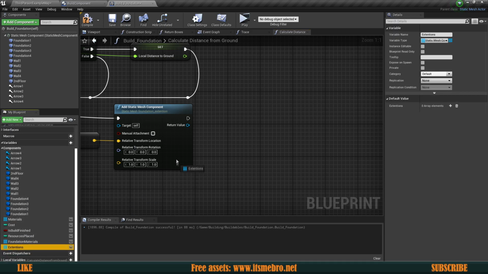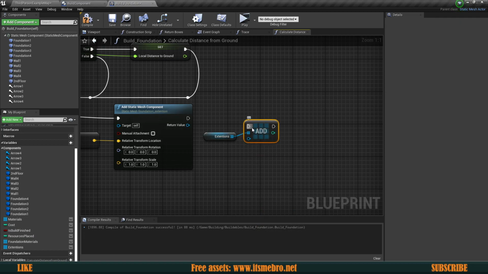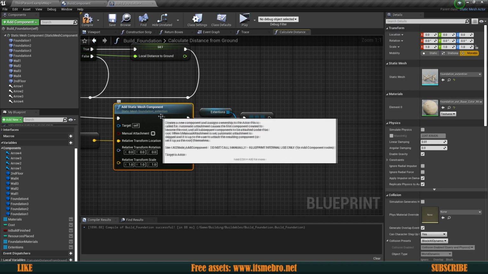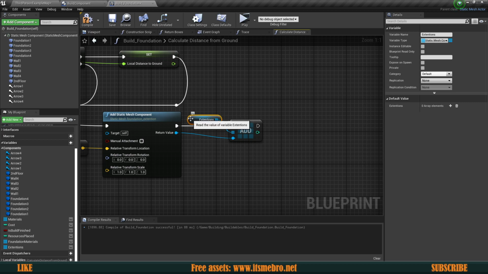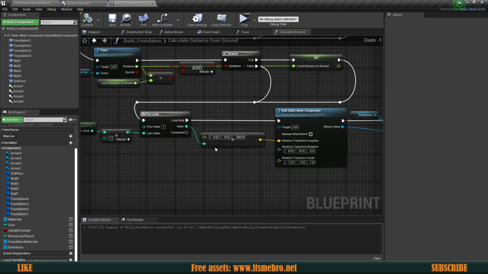So we have the extensions array. Let's get that and let's add to this variable. And we will need to then add the return value from the actual extension component, the static mesh component itself. So now it's going to store all of those inside of our memory. There we go. So that's good.